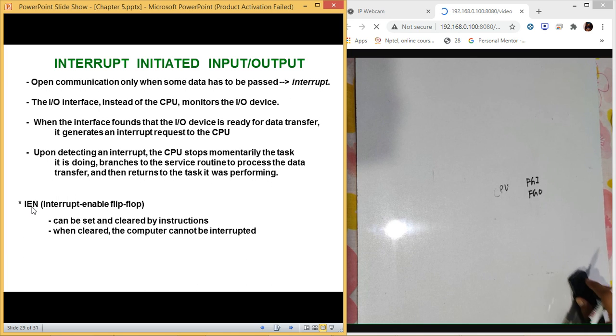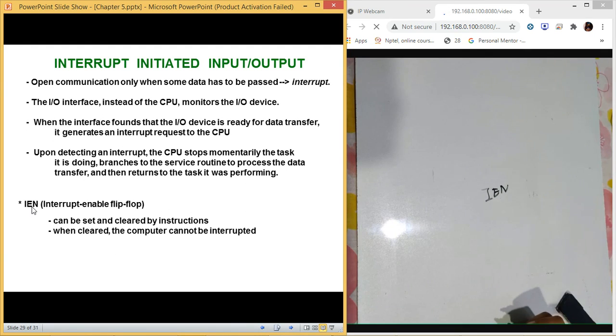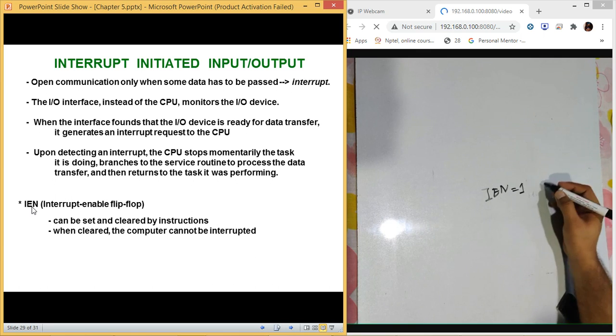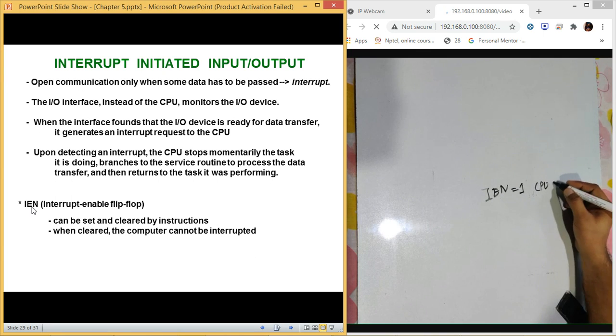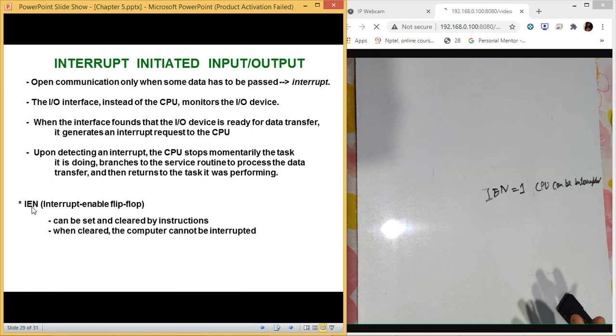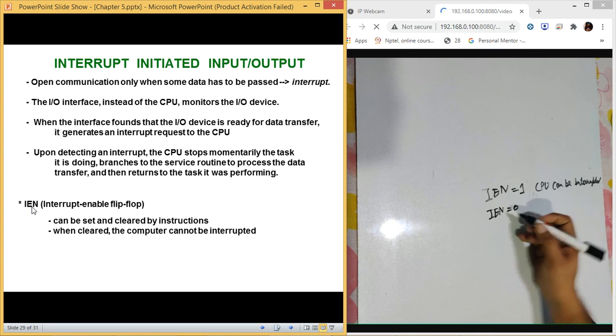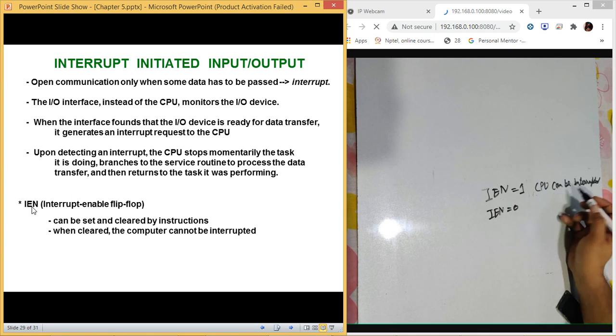Now only one thing was left, that is IEN. If IEN is 1, it means CPU can be interrupted. Okay, so you can interrupt the CPU. Your interface can interrupt the CPU. But if this IEN is 0, no one can interrupt the CPU.